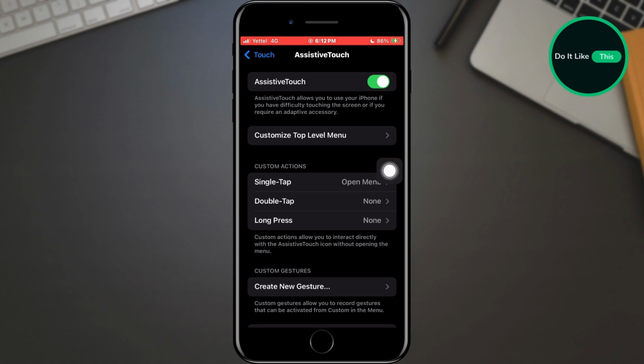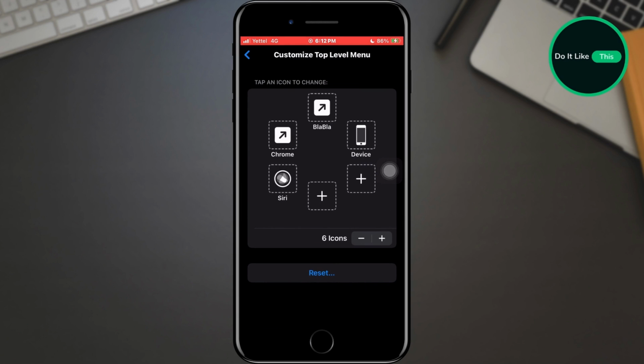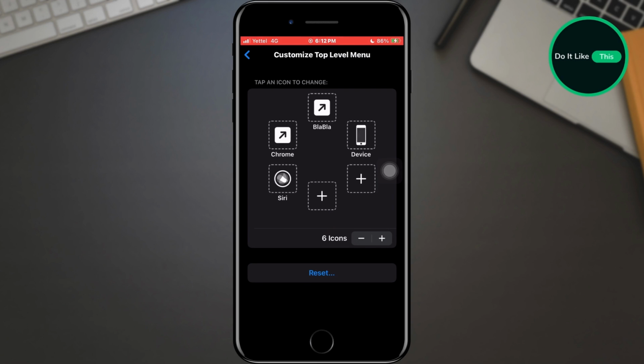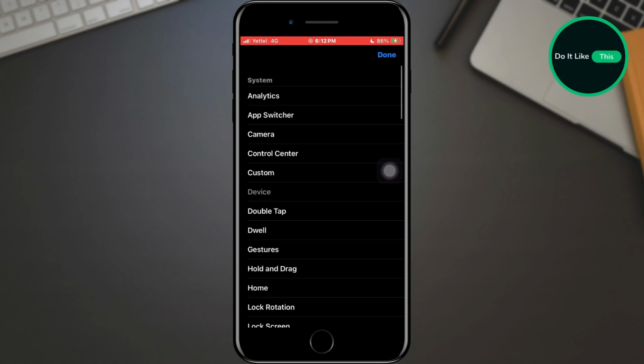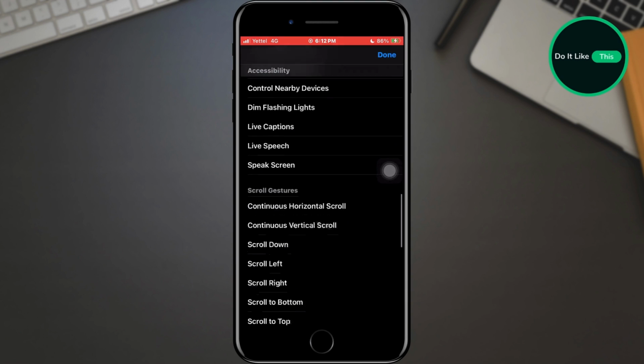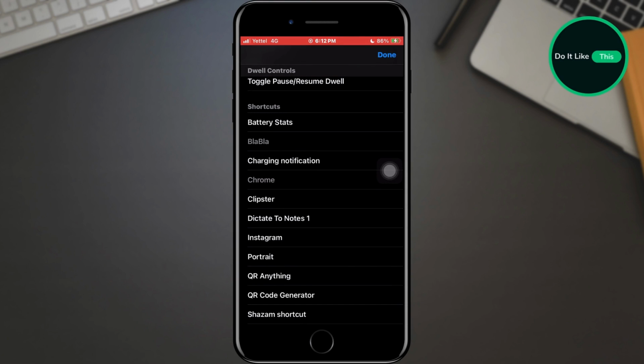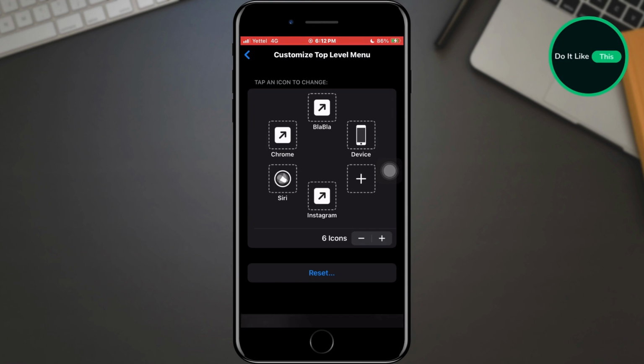After that, tap on Customize Top-Level menu. Here you can choose how many applications you want to display. You can choose a maximum of 8. To add an application, just tap on the plus icon. A list will appear in which we need to scroll until we find the Shortcut section. When we find it, select the shortcut we added and tap the Done button located in the upper right corner.